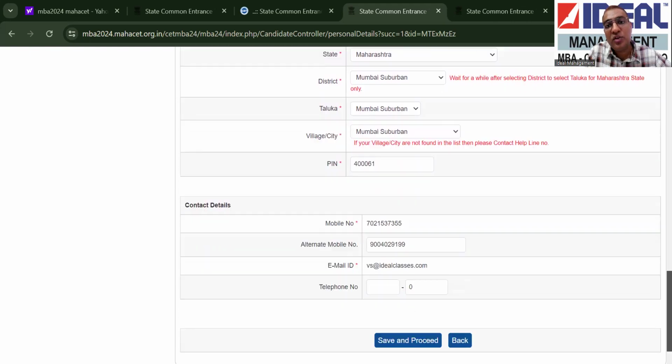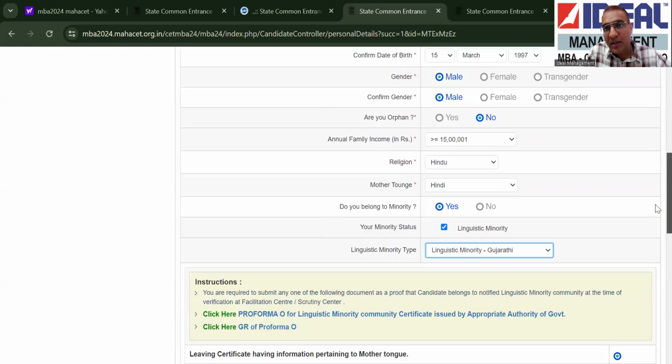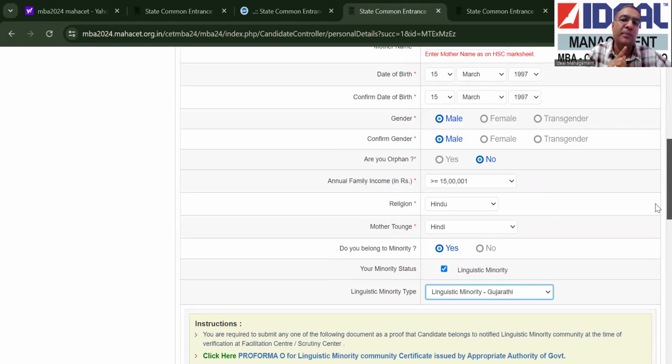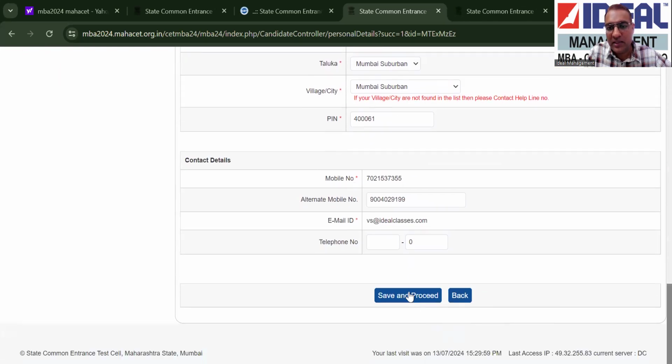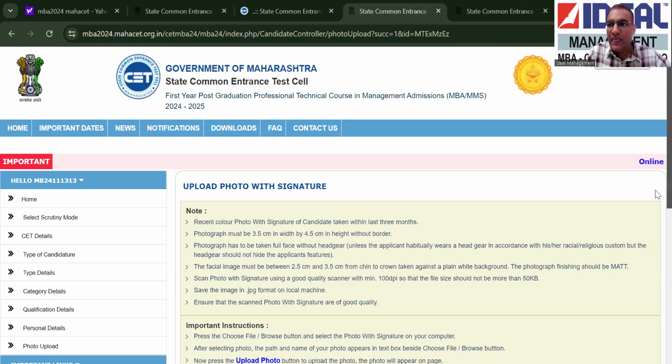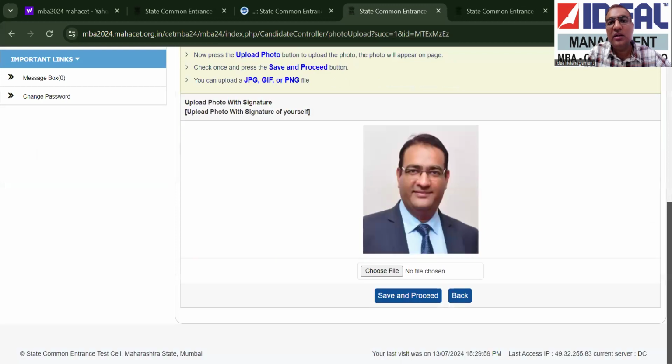So all these things should be filled in properly. My point was linguistic minority. Don't make any mistake here. Next. So once you're done with this, after this, it's almost done. You have to upload your photo and signature.